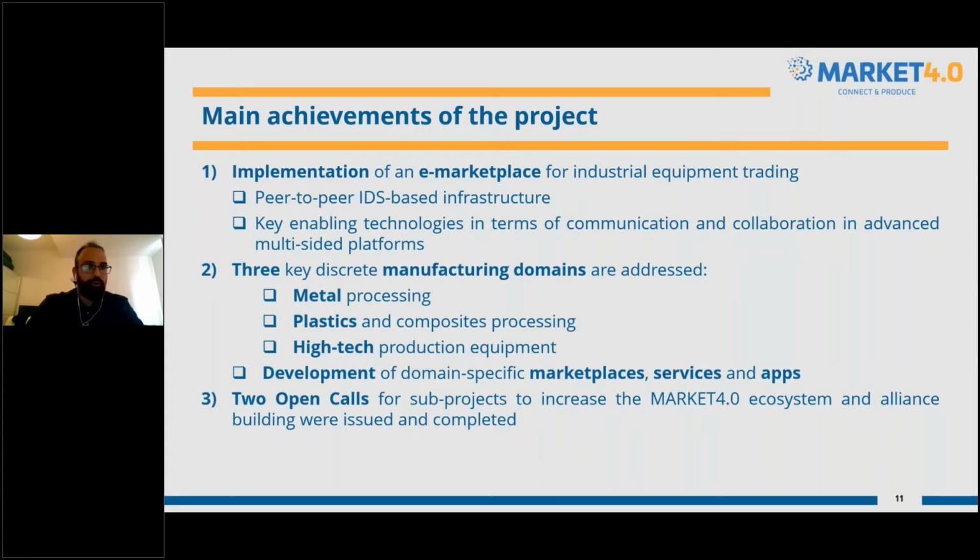So the second key main achievement of the project, as we already mentioned: we have 3 key discrete manufacturing domains addressed by the project, metal, plastic, and high-tech. Through addressing these 3 manufacturing domains, we have developed 3 domain-specific marketplaces, or as we like to call them, 3 domain-specific instantiations of the main MARKET 4.0 platform, coupled with domain-specific services and apps that facilitate the activities and the interactions taking place in these 3 domains.